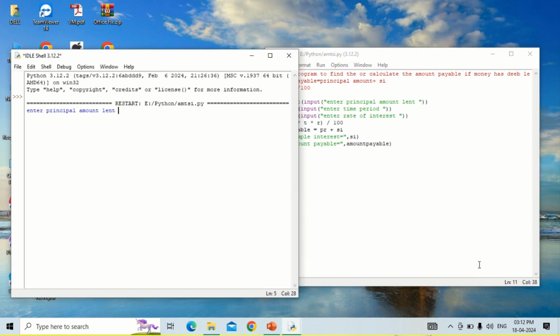Now you can see it displays enter principal amount lent. For example, I'll give the value as 5000. Press enter. Enter time period. So I'll give as 6, that means for 6 years. Enter. Next it will ask enter rate of interest. I'll give as 10. After that press enter key. So it will display simple interest is 3000 and amount payable is 8000.